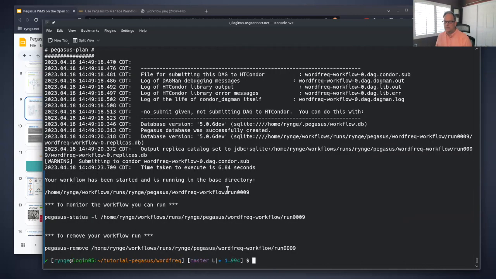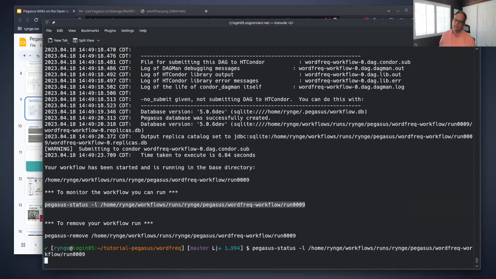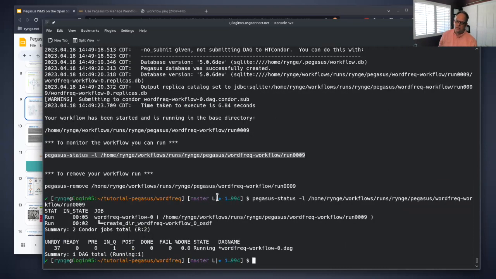And if you look at this workflow now, we'll see there's only like 37 jobs. So we went from 1,300 jobs, or whatever that was, to 37. And each one of these will then contain 50 of the word frequency jobs. So this is an example of the powerful transforms that Pegasus can do on your workflow.